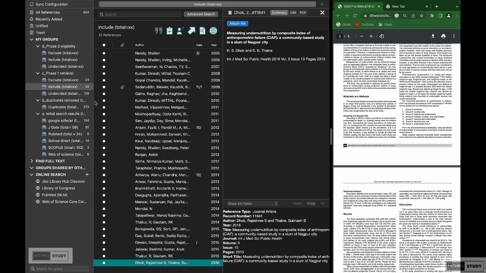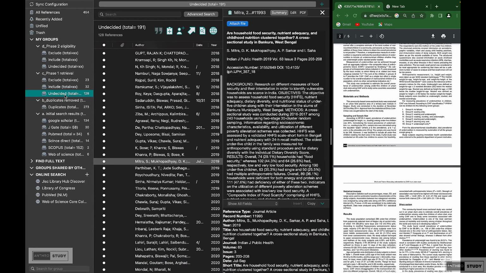So I will show you one thing. What I did is, I have written all the numbers. Look, undecided total is 191. That means a total of 191 articles were included after removing the duplicates. And after finishing all this undecided, I will write down the numbers of total inclusion and total exclusion based on our first retrieval phase, that is phase 1, according to the PRISMA guideline.